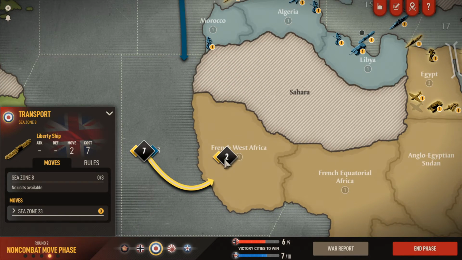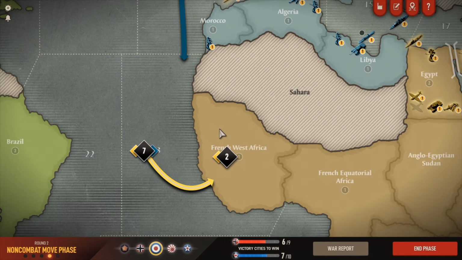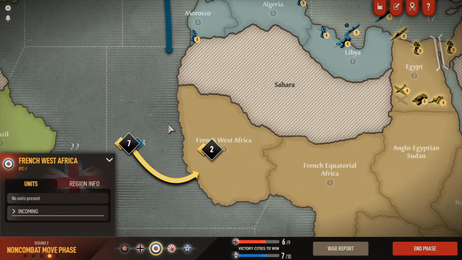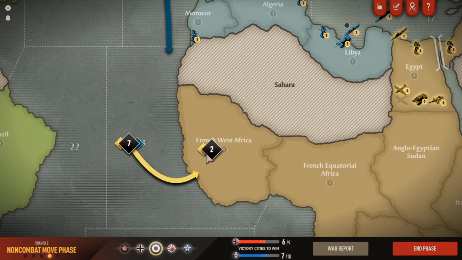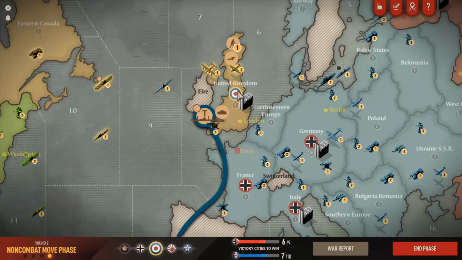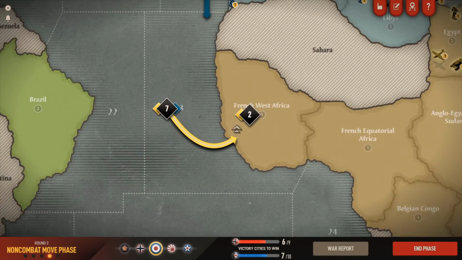Again, make sure, is every unit here that you want to move in your non-combat move? No, clearly not. Or maybe not. Maybe you want to keep 4 units here, but there are only 2 that are offloading into French West Africa. And again, you don't have the icons in the combat phase and the non-combat phase. You just have numbers and little indicators as to what they are. Yellow is land, blue is naval, and red is air. Well, there's nothing I'm doing with an air unit.